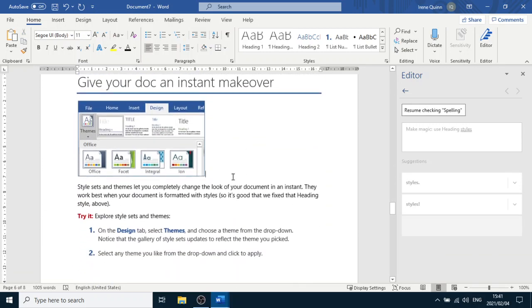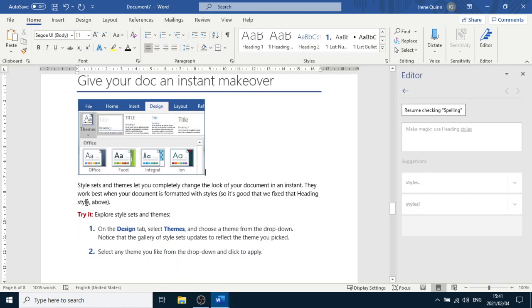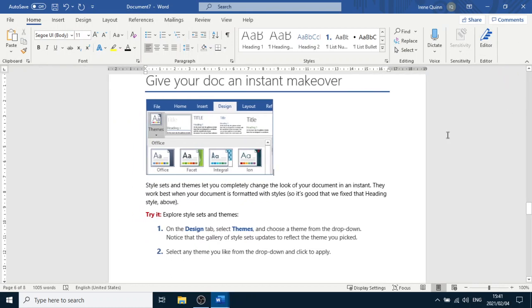Right, instant makeover. Themes let you completely change the look of your document. I'm just going to hide this. How do we hide this window here on the right hand side? Let's click the X and it's gone. So we're going to give our document an instant makeover. Styles, sets and themes let you completely change the look of your document. So we're going to try this.